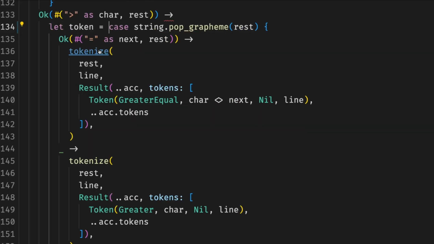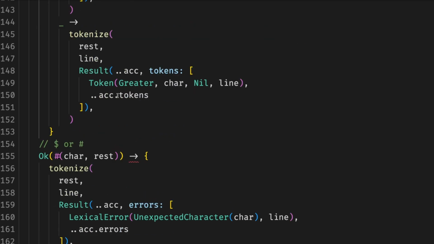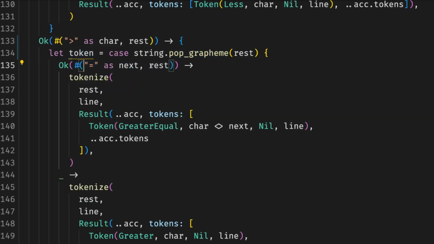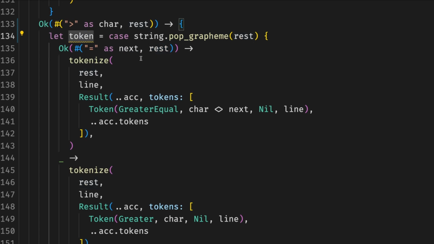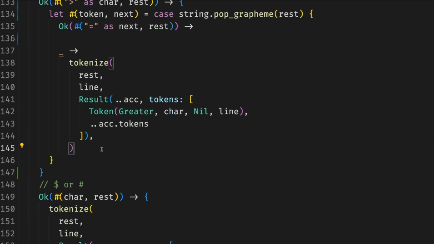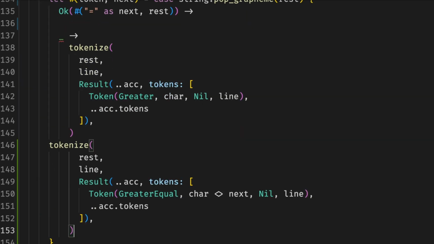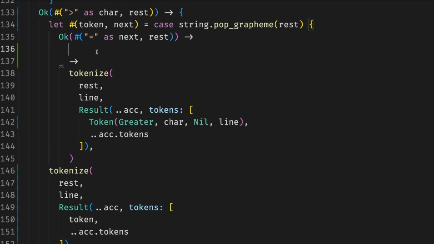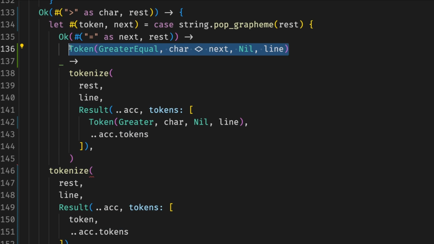So now I want to actually refactor this, now that it's too late, I want to refactor it. I think we can do it this way. We pop the next one, so we know based on the next one what the token is going to be and what the rest is going to be, and then tokenize once, which is going to be just a bit cleaner. We don't need to extract anything else. We're going to have a token. In the first case, the token is greater equal, for example, in this more complex case.